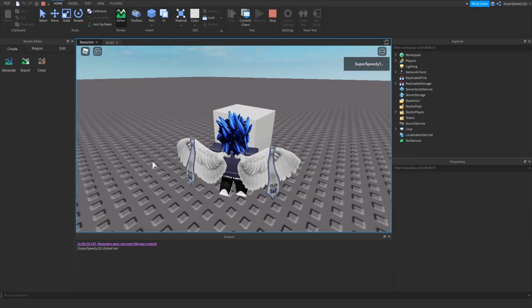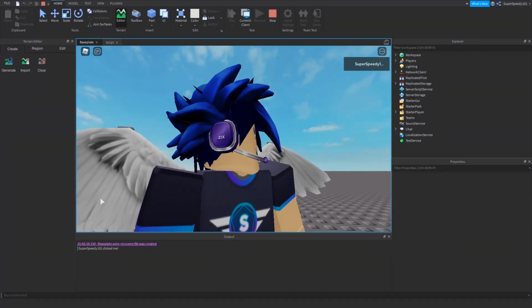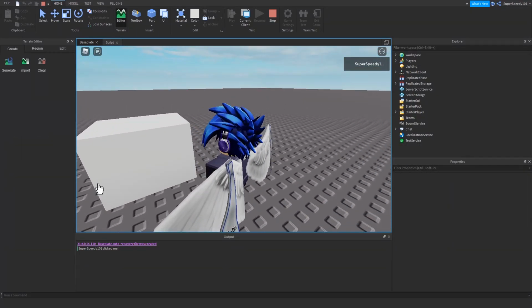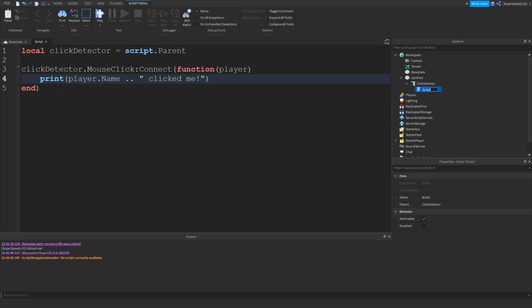However, if it was you, let's say your name was The Awesome Man 101. Well, if you clicked this block, it would say The Awesome Man 101 clicked me. It wouldn't be my name because we're referencing the player that clicked it and we're taking their name. The player object has a lot of different functionality and not just your name. It has properties of your user ID and all that stuff. So you can figure that out on your own. But so that's just a very simple print statement.